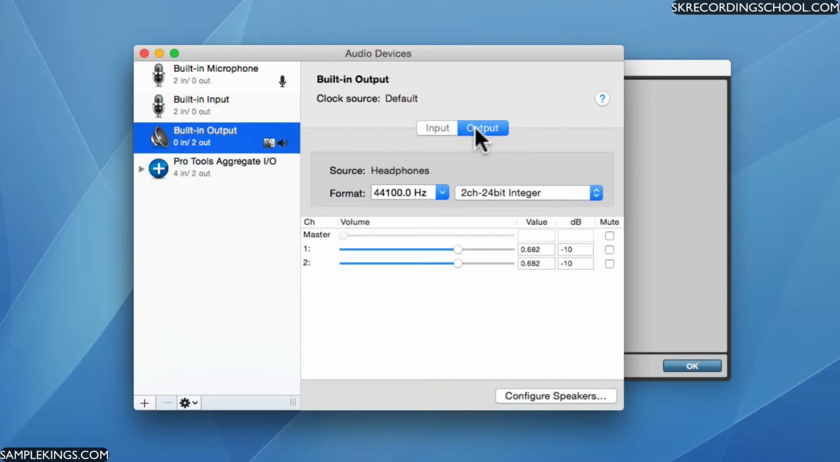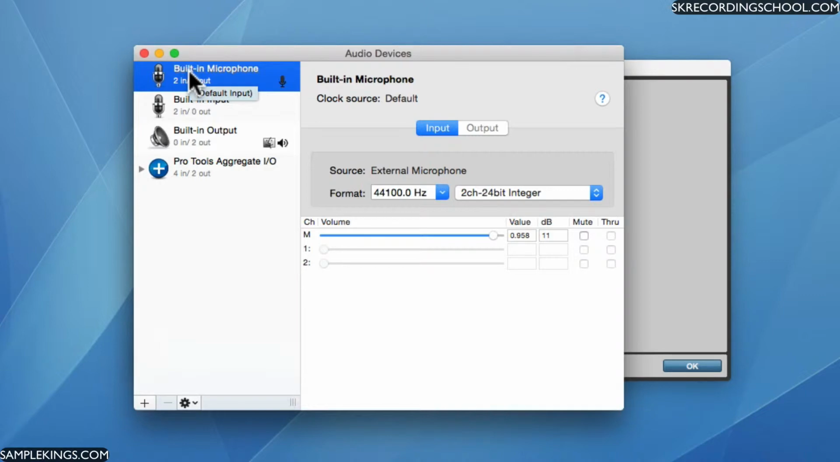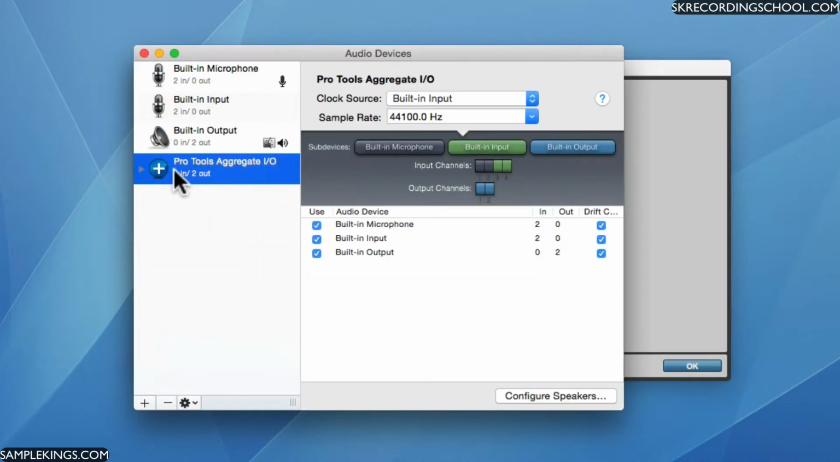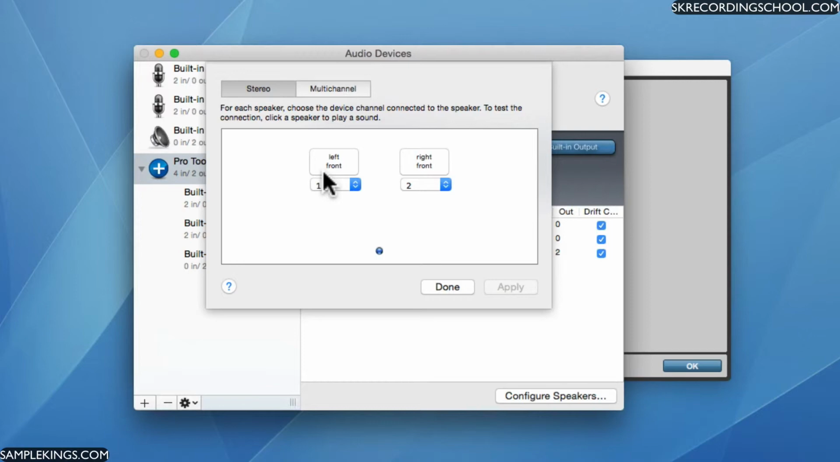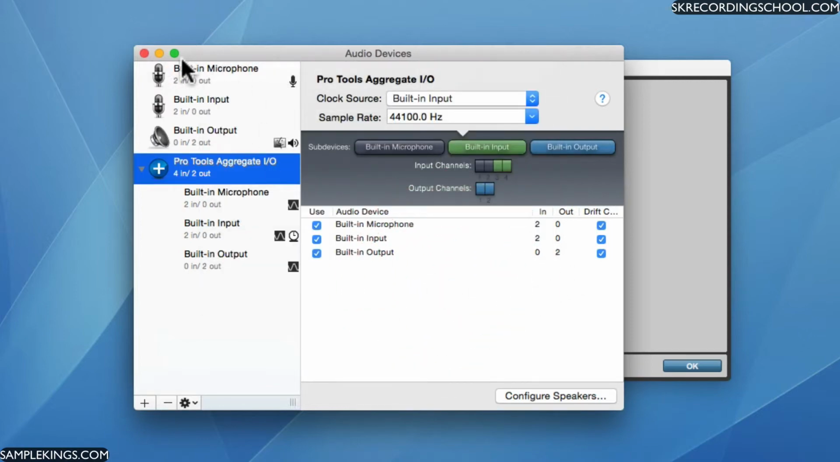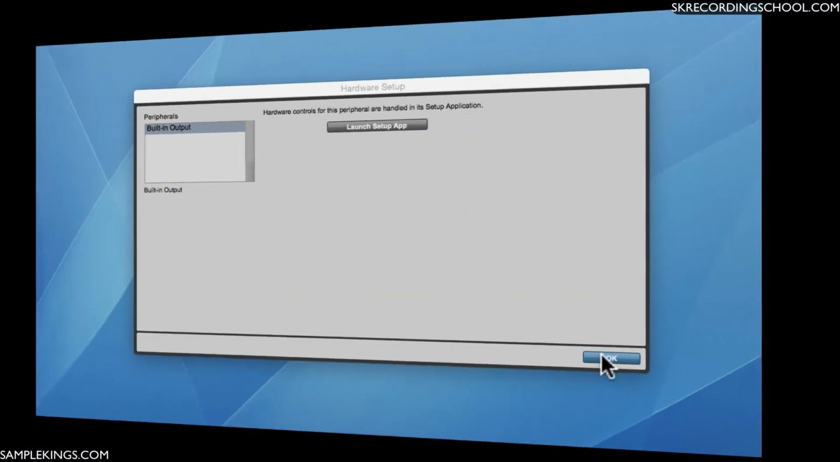Now my input, which I have my mic here, is my input. I'm currently using my mic for input so I can do the video. But normally, if I'm going to record audio in, I'll use my Pro Tools Aggregate I/O right here. So I click there. I also see the built-in mic, built-in input, built-in output. Now once this is configured properly, I'll normally go here to my speakers and set up my speakers as well. Now once that's done, and you're connected to your system, we'll close this out.